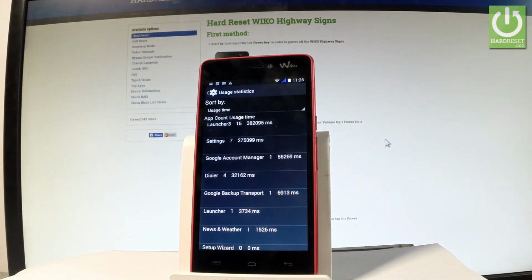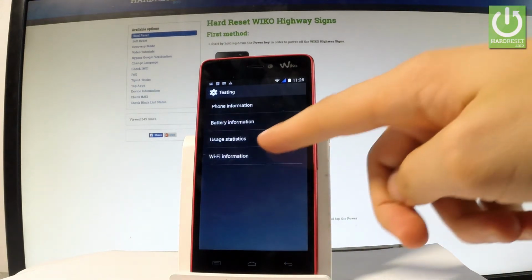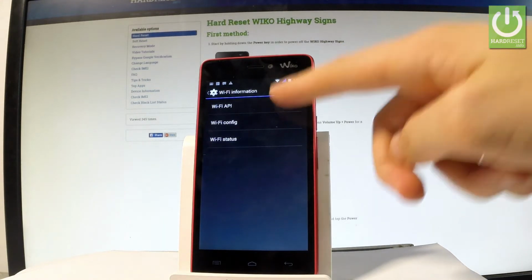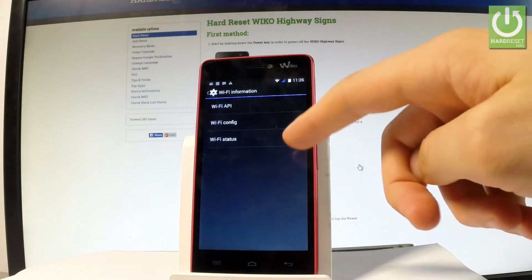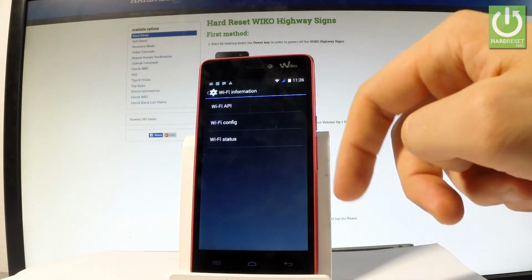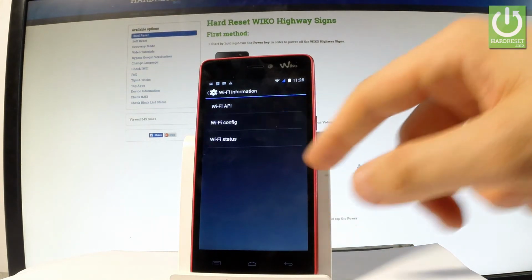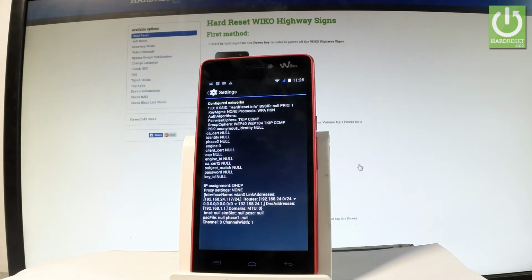Let's go back and choose user statistics. Here you've got the list of all applications from your device, and you can read such things as counter and usage time. Let me go back and choose Wi-Fi information. Here you can select Wi-Fi API, where you can disable network, disconnect network, enable network, get configured networks, or get connection info. Let's go back one more time and let's choose the Wi-Fi config, and if you have some configured networks, here you have the full specification of them.